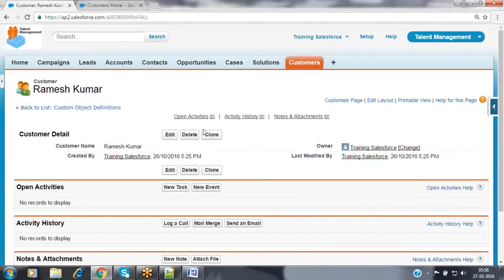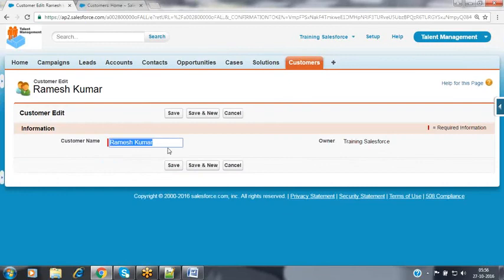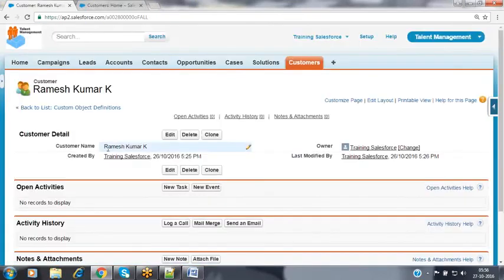If you want to modify that, then click on the edit button. We are able to modify this record. I'm adding some Ramesh Kumar, some K. I'm adding his surname also here. Ramesh Kumar, some K. We can save it back. We have modified that record. Previously, it was simply Ramesh Kumar. Now I'm adding that K also, which is his surname here.